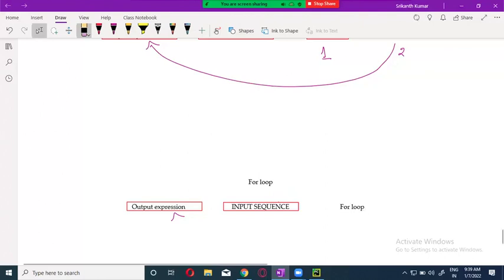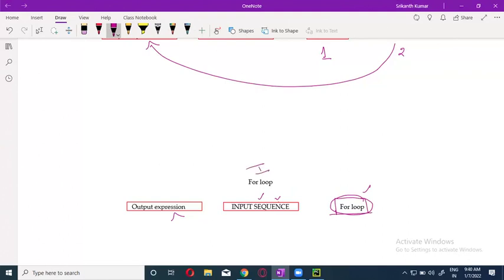Now what will happen is, for each value of this for loop, this other one will iterate n number of times. We are going to see an example, then you will understand it much better. So first this for loop will be executed, then this for loop, and the third one is this for loop, and then the output expression. The flow will be something like this.